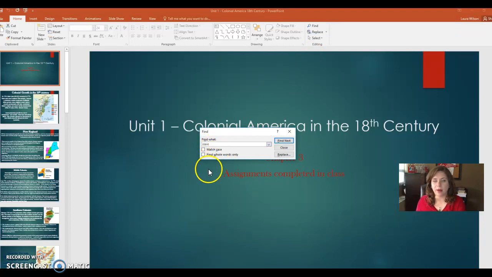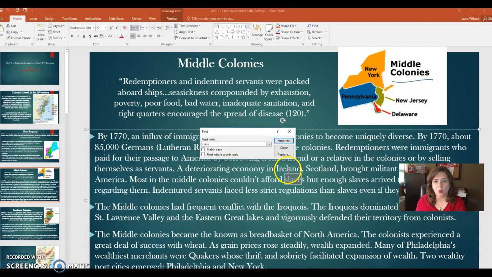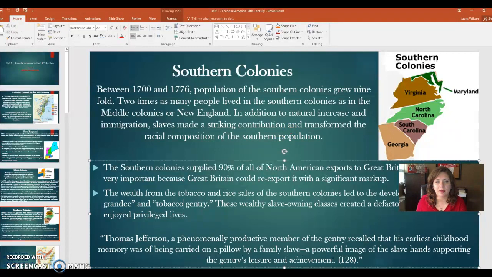So if I am talking about the slave trade and I want to look into that, then I will do slave, find next, and it will highlight in the PowerPoint every place where slave is found. Okay, we can do the same for tobacco. It will show you everywhere tobacco is in the document. So a lot of times this can just save you time as you look for specific things on the review topics, especially if there are a few that you're having a hard time finding. Again, the review topics are not a required assignment, but they do really help you prepare.